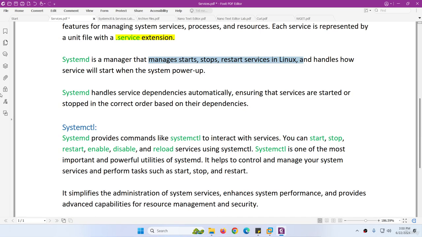So this systemd provides a command which is called systemctl. CTL means control, system control. Now this systemd provides a command called systemctl which interacts with the services. So the services which we discussed, we use this systemctl, system control command, to start, stop, restart, enable, disable, and reload the services. The systemctl is provided by systemd, which is the main manager.